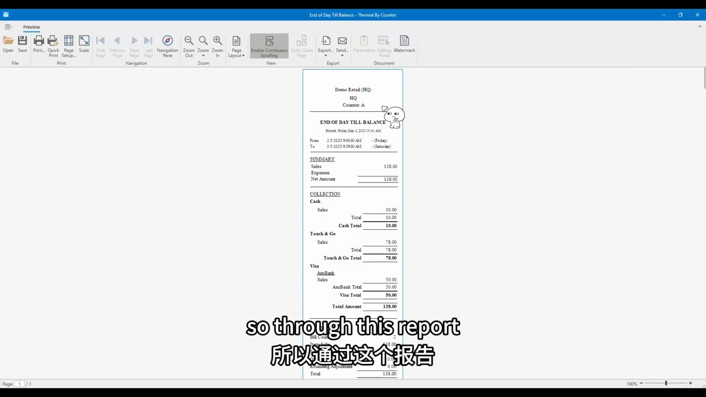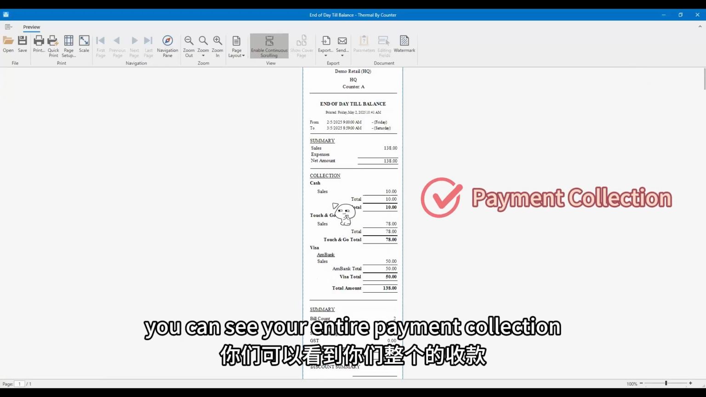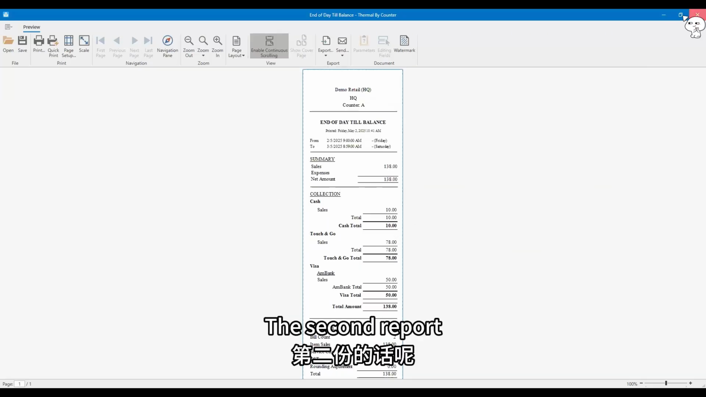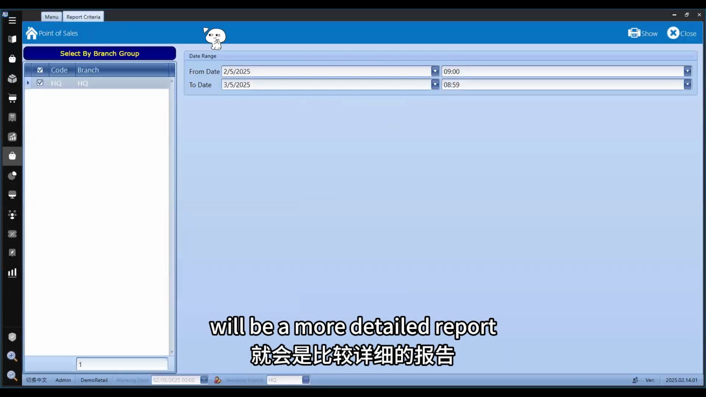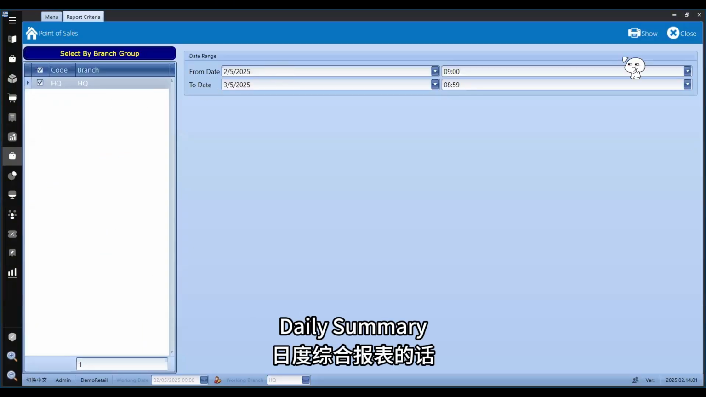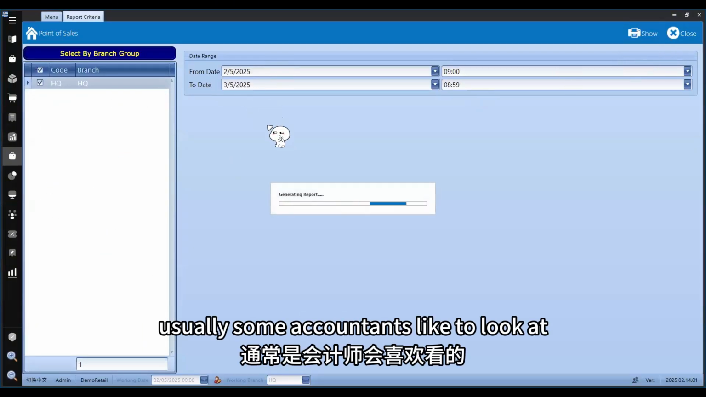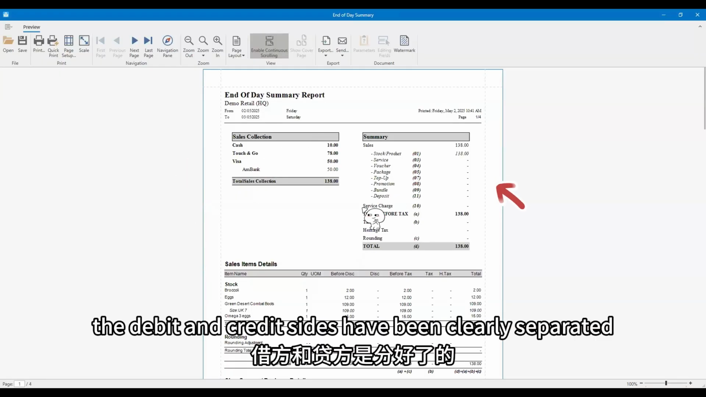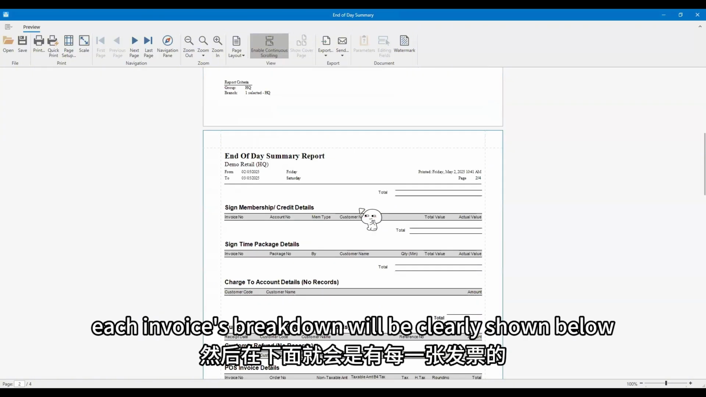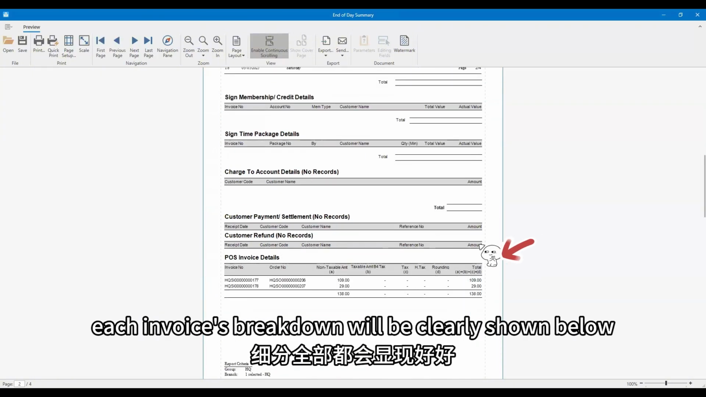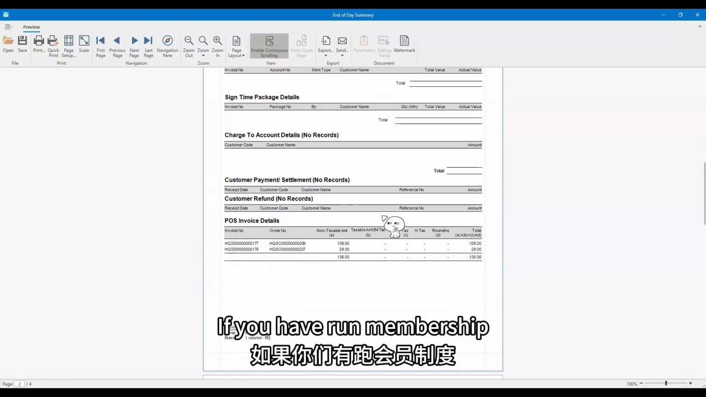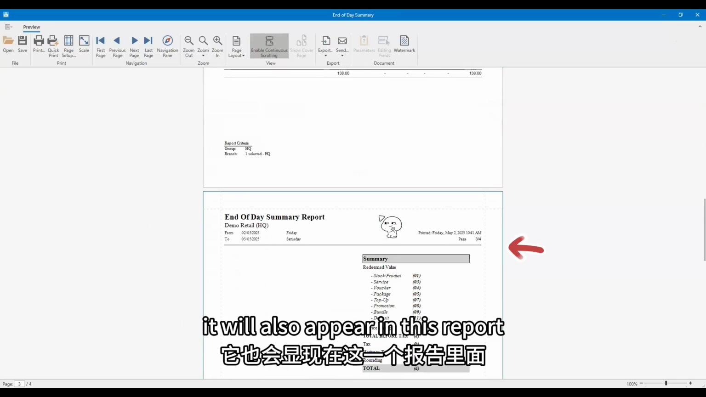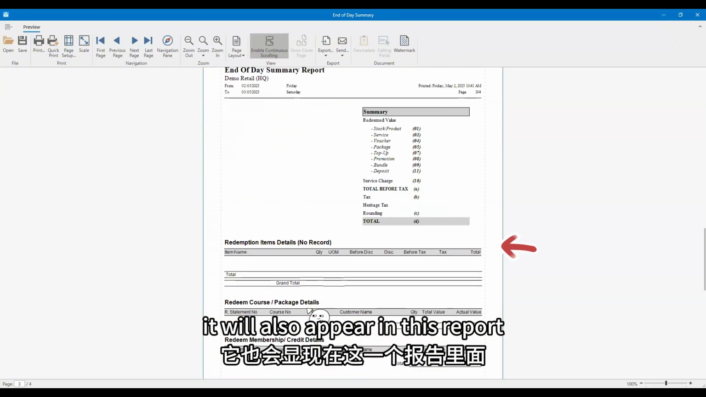So through this report, you can see your entire payment collection and what you sold within this period. The second report will be a more detailed report called Daily Summary. Some accountants like to look at the Daily Summary because it's a detailed report. The debit and credit sides have been clearly separated. Each invoice's breakdown will be clearly shown below. If you have run membership or redemption, like member points, it will also appear in this report.